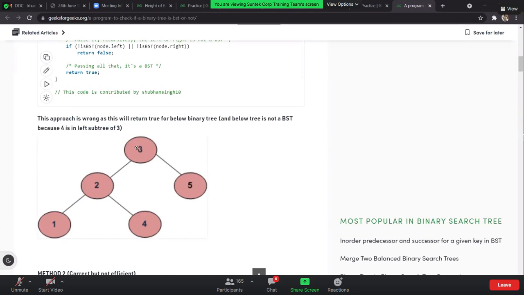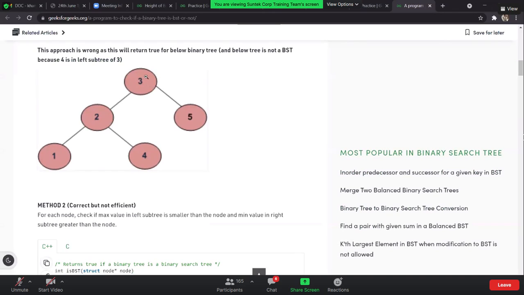Let's assume this is the root node. This is the 3. This is where we have 2. This is where we have 5. So is 2 lesser than 3? Yes. 5 is greater than 3? Yes. Both the conditions are getting satisfied. Now at 2, is 1 lesser than 2? Yes. Is 4 greater than 2? Yes. So we are getting all yes, but still it's not a binary search tree.